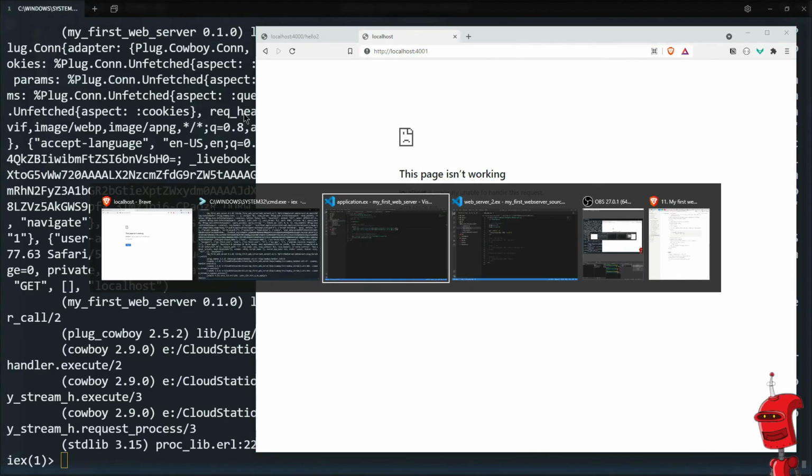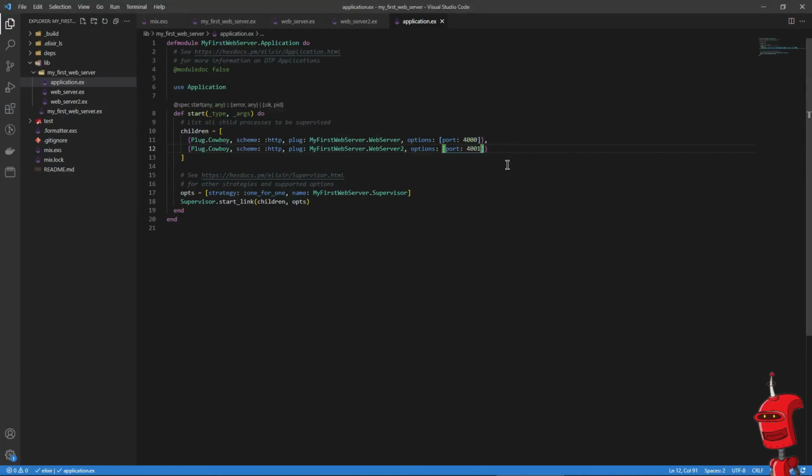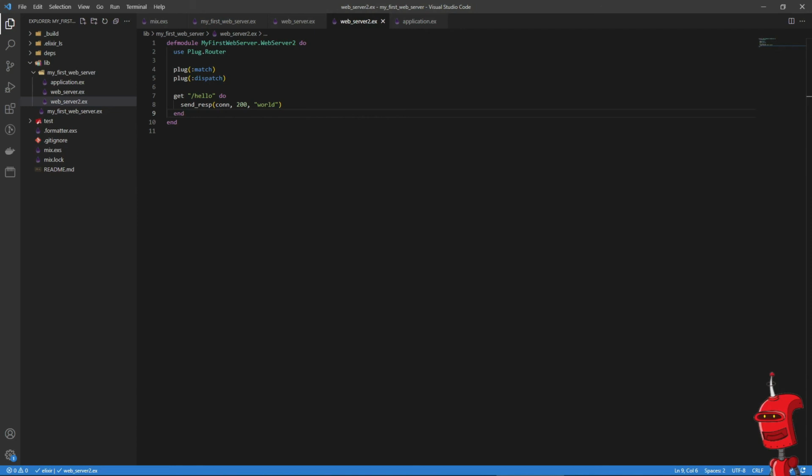But there's a way to fix this, and it's very easy. We can just go here and add a match. By the way, this is all using pattern matching behind the scenes, which is pretty cool.